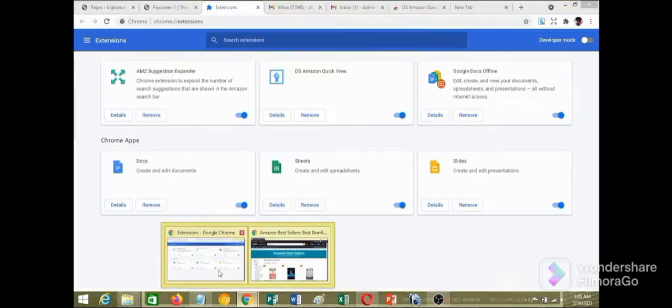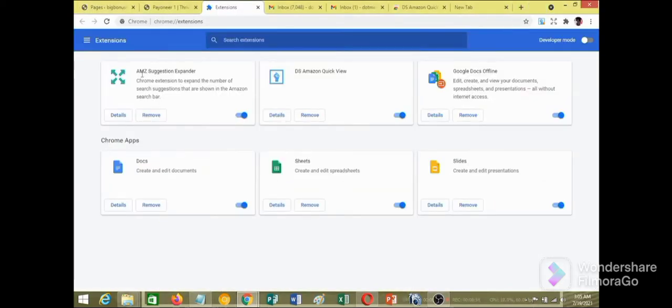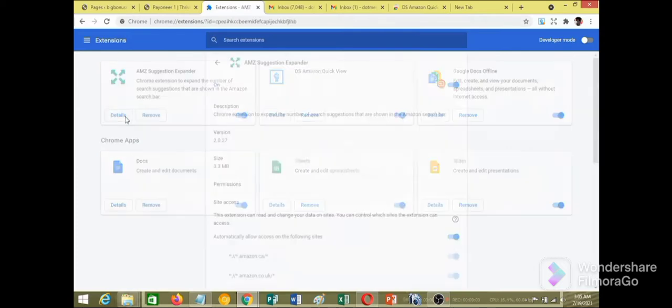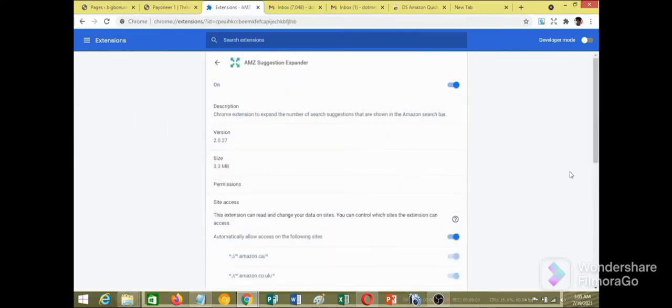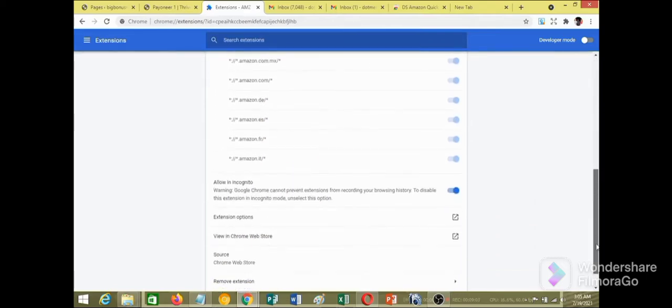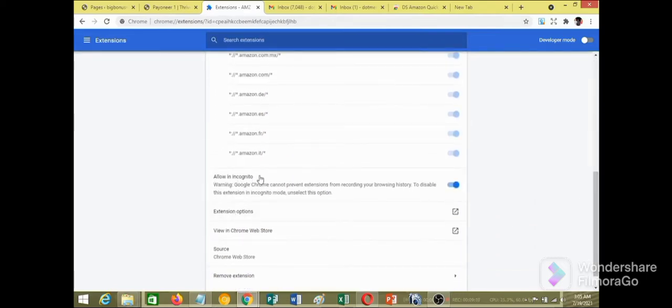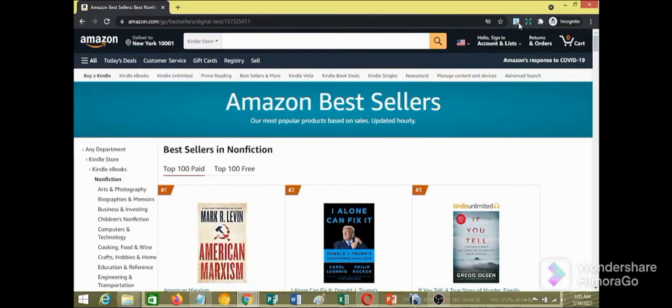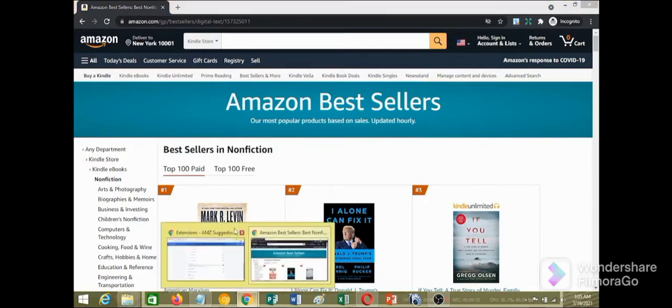So let me show you how you can do that. Let's assume you just installed this extension. You click on these details. Now on the details, you come down, you see something like allow in Incognito. You see that I have checked this button, so you have to click this button, allow in Incognito. Once you click this button, it will start showing and displaying in Incognito mode, guys. So that is how to go about it.